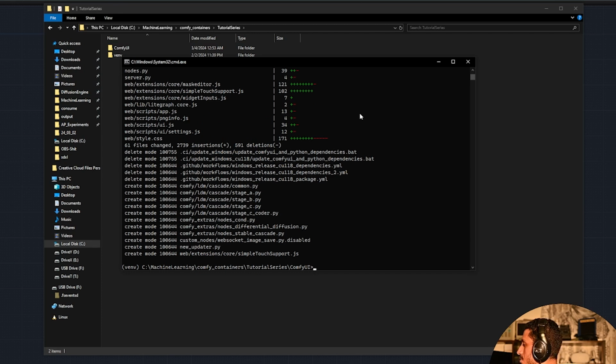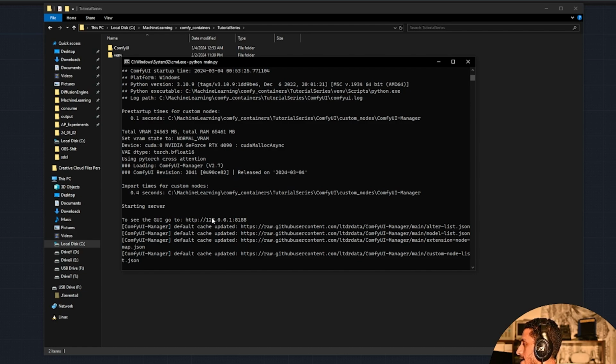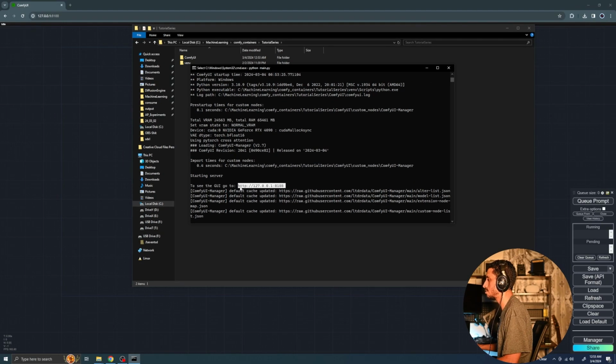The next thing we wanna do is activate ComfyUI. To activate, we're gonna type python main.py, and that is gonna start up our server. We'll give it a minute to start up. Once we see this line here, we have confirmed that ComfyUI is started up and we can head to this link here.